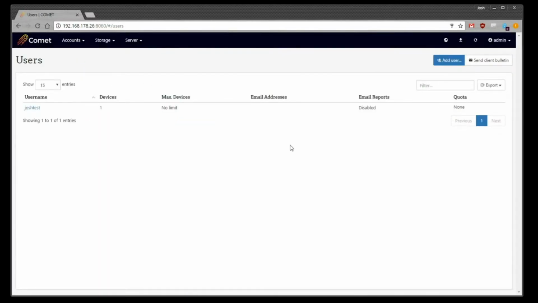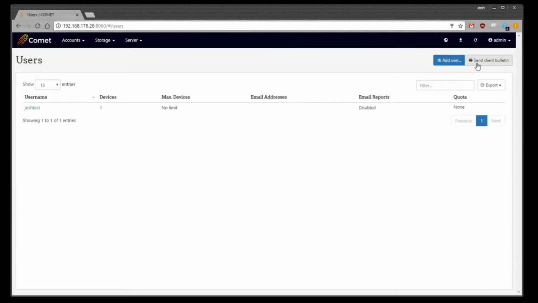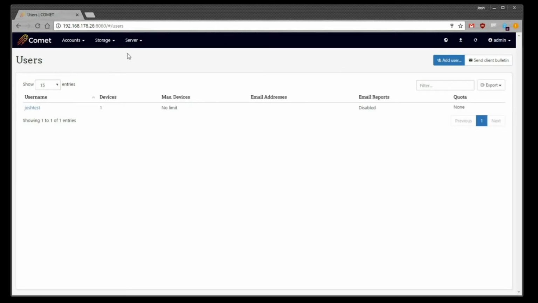So first of all, we've got users. The first couple of options is we can add a new user, and we can also select what storage vaults they're going to have access to by default. Then we've got the option here of sending a client bulletin, which, as it points out here, is immediately sending an email out to all of your customers. So if there was something critical you wanted to get out to them, this is one way that you can stay in touch with them.